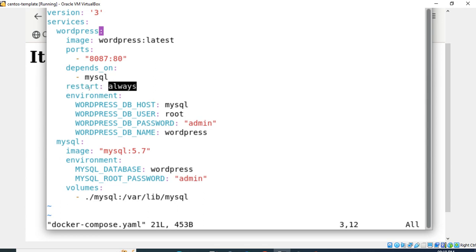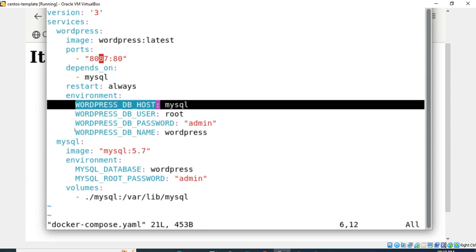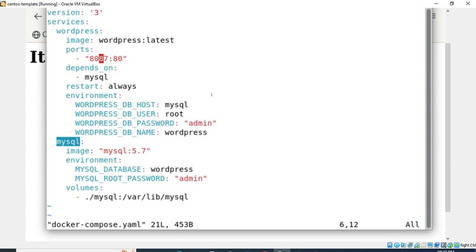And here we are going to mention the environment variables. This is very important. For WordPress, I'm going to give key-value pairs. DB host is the key, and it is MySQL, user root, DB password admin, and DB name WordPress. Whatever host name you are giving here, it should be the same in the next step, so that it will go and point to that particular host.